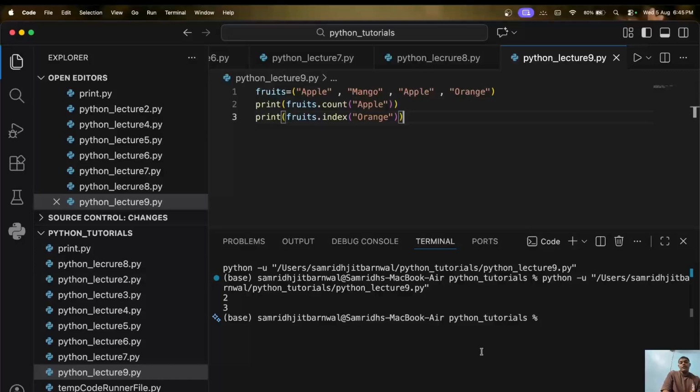Now we know every important tuple method that beginners use. In the upcoming part, we'll learn some interesting tuple operations like combining tuples, repeating tuples, packing, unpacking, and finally build a small project to see where tuples are actually used in real programs.